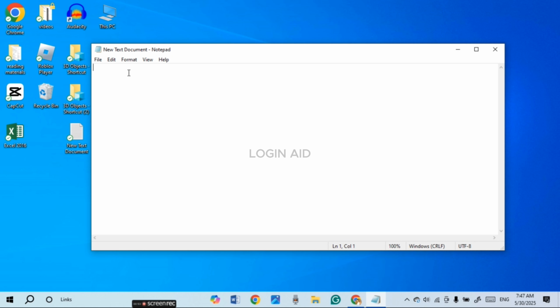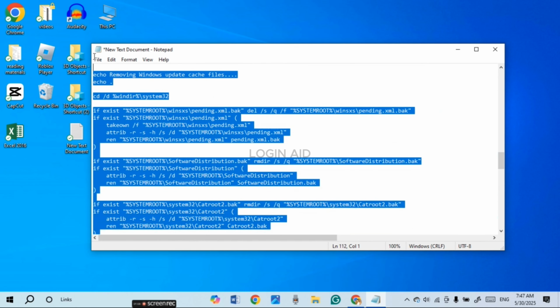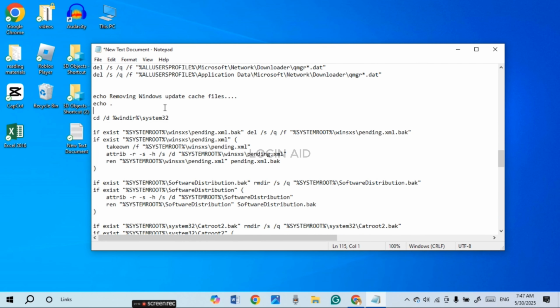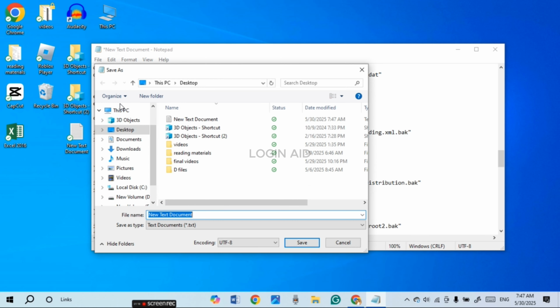Now you can see over here Notepad will be opened. Now over here what you have to do is simply enter this code. This code will be provided to you in the description box below. Simply copy it and paste it over here. Now after doing that, click on the option File. Now click on the option Save As.